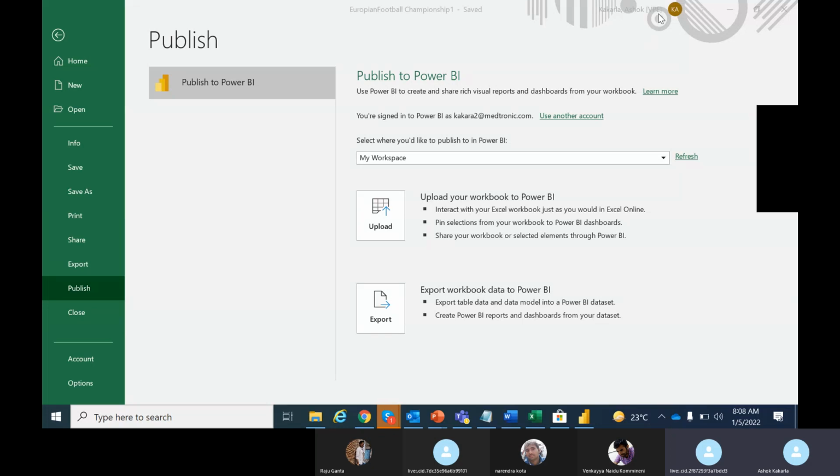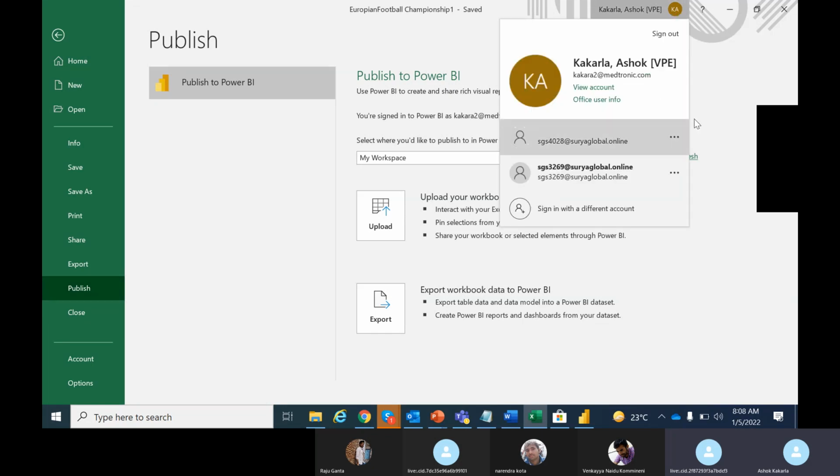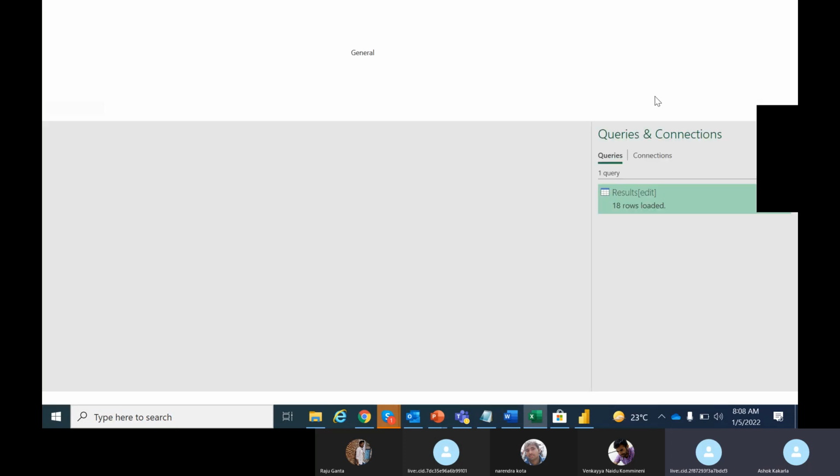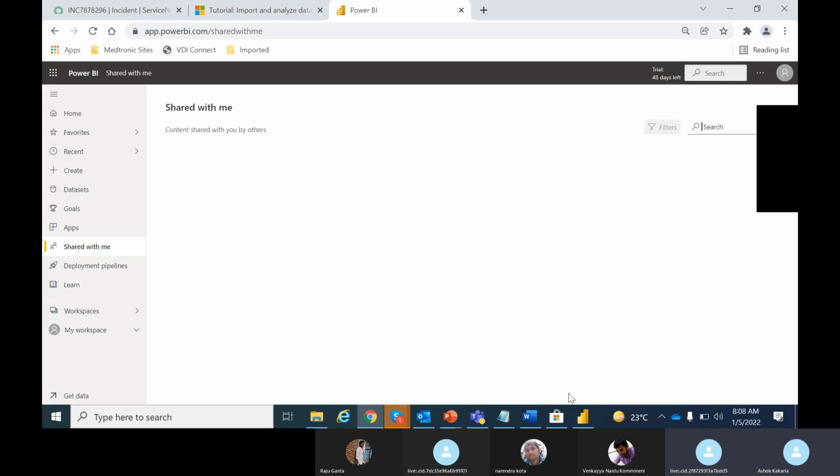Right now I have connected with this account, my organizational account. So you would need to sign out, and then connect with some other account, and then you can publish it. That is how you can create different sorts of reports in Excel, as well as create a report in Power BI Desktop. And finally, you can share or publish that report into the Power BI service.